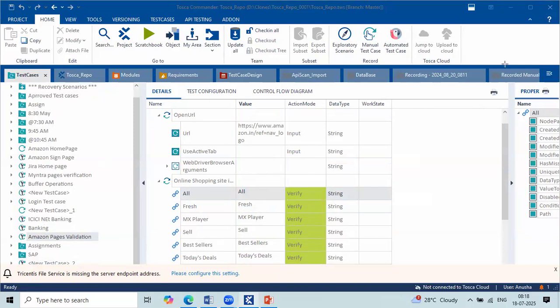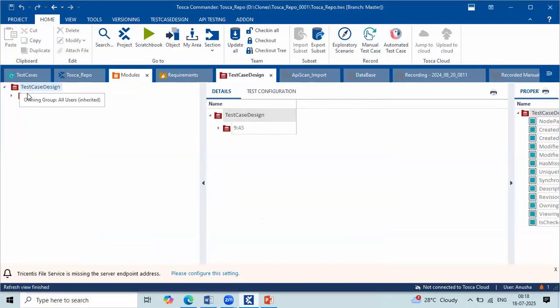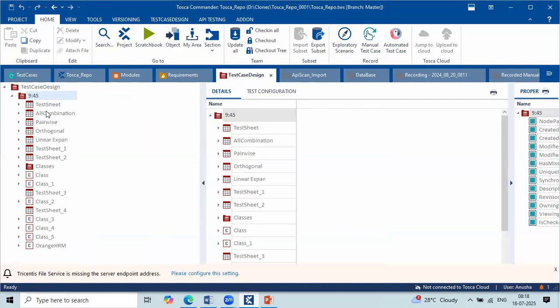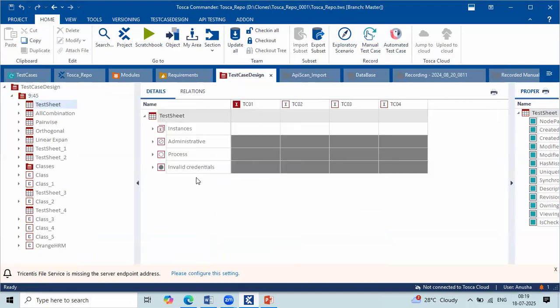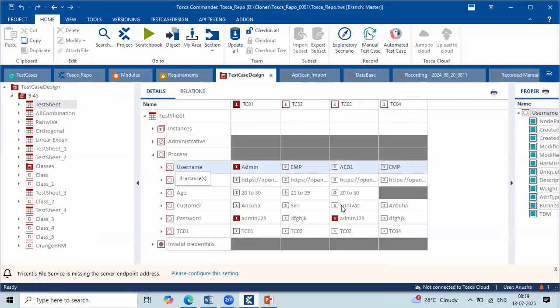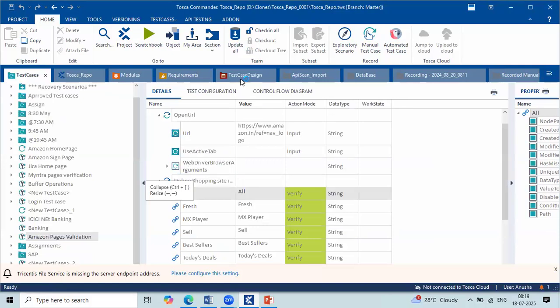One is test case design. Here you can go and create your data. How to create data? Let me show you. This is the sheet. It seems like Excel only. So we go here and create the attribute and feed the data like this. And whatever data is there, we just pass this data to a test case. This is one way.